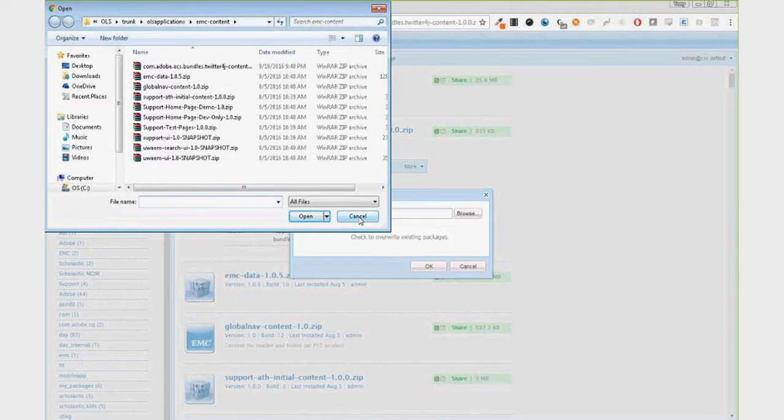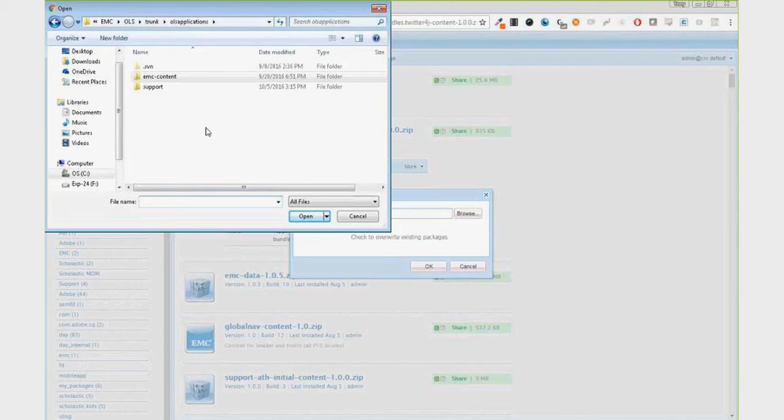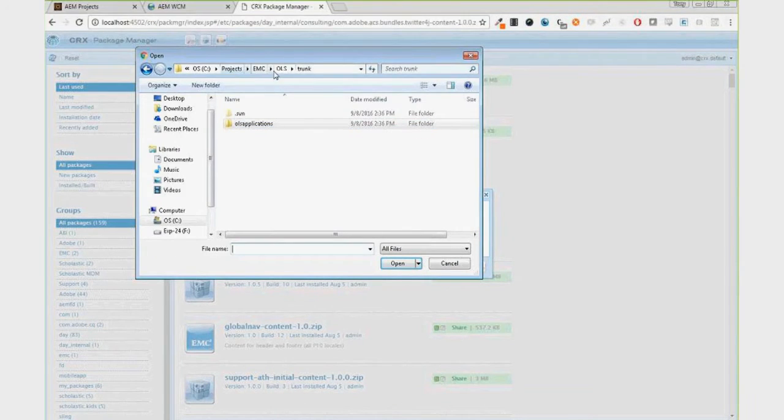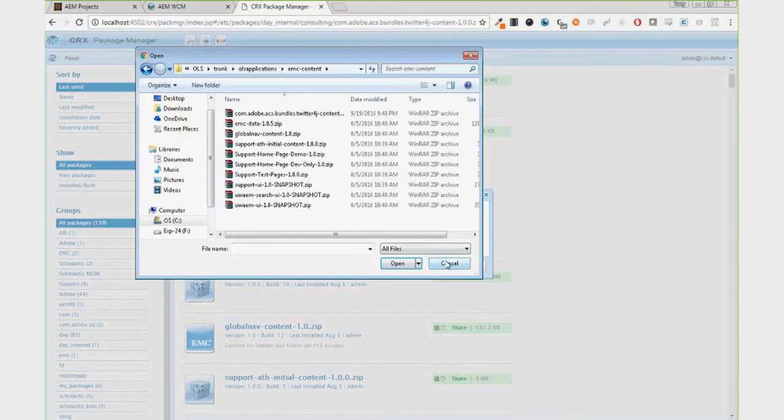Hey, so, Tony, question. Yep. Sure. This EMC content is available in SVN? Yes. Okay. When you take the OLS applications, actually this one, OLS trunk, this is a trunk repository from SVN directly. So when you click on OLS applications, all of this information comes directly from SVN. As you can see, we also have the SVN folder. So that's information that's on the repo. Yep, sure.